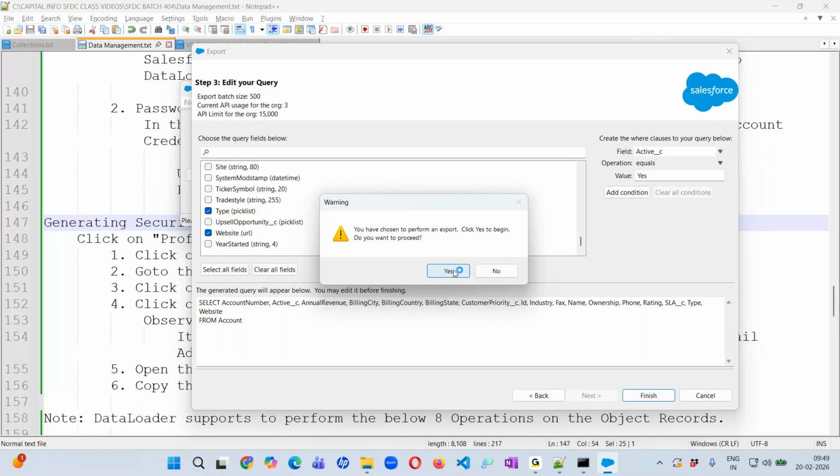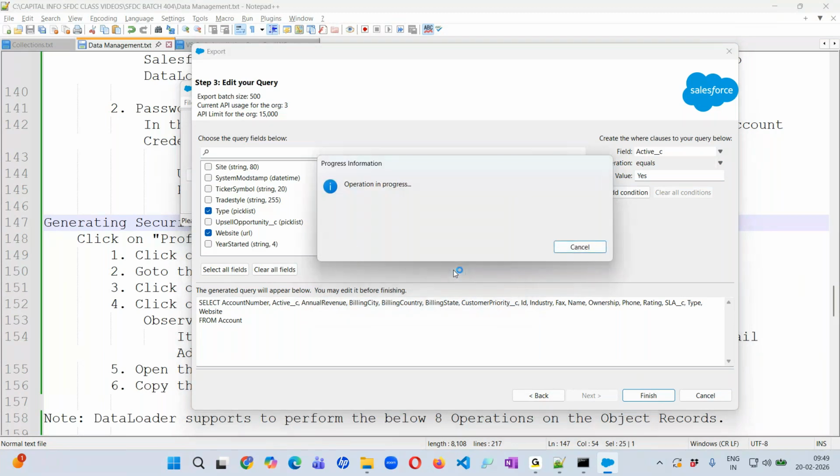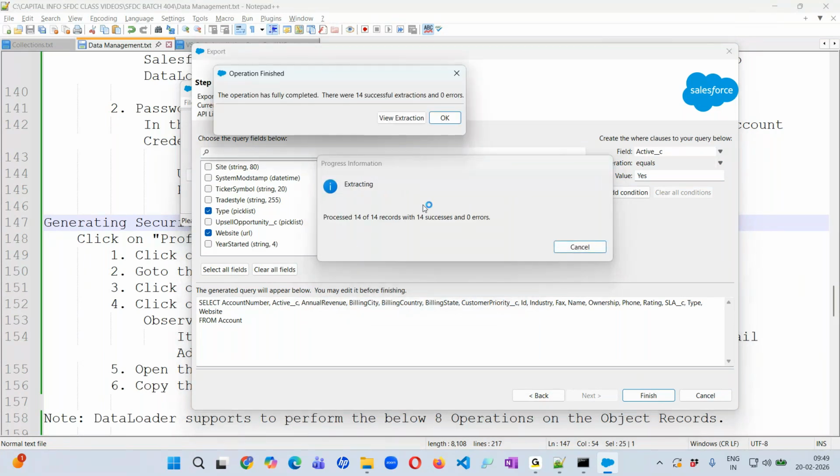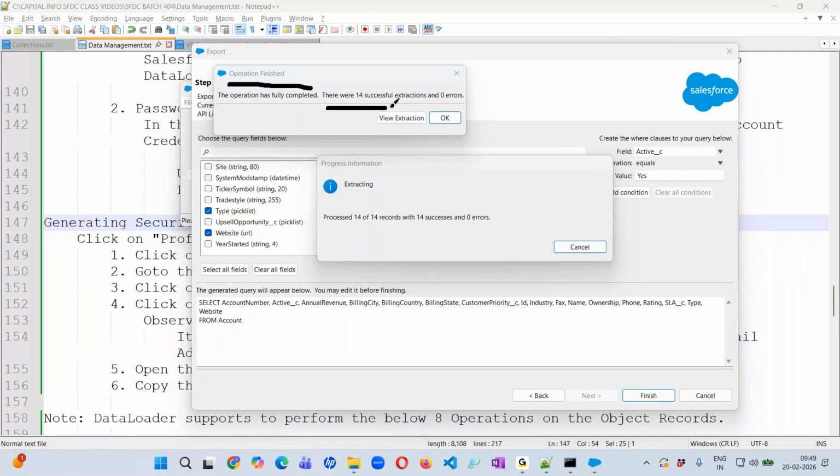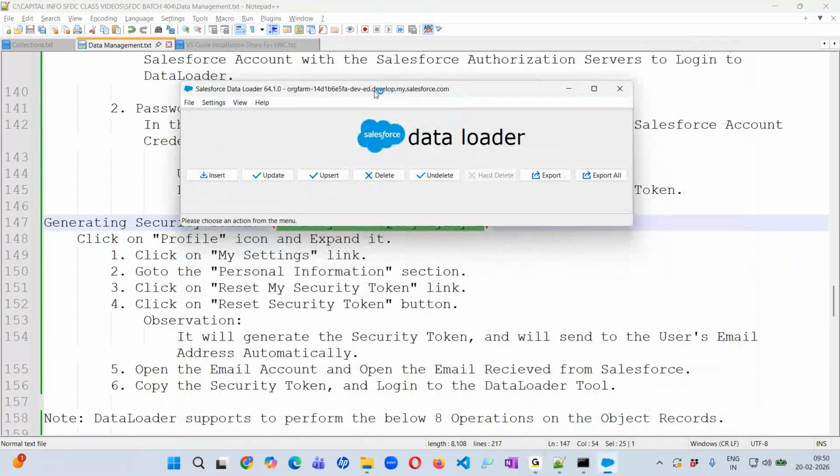As soon as you click on Yes, it gives the confirmation that your operation has completed. There were 14 successful extractions and 0 errors. That means there are 14 records available inside the object, and all those records have been extracted without any failures. Now click on the OK button.